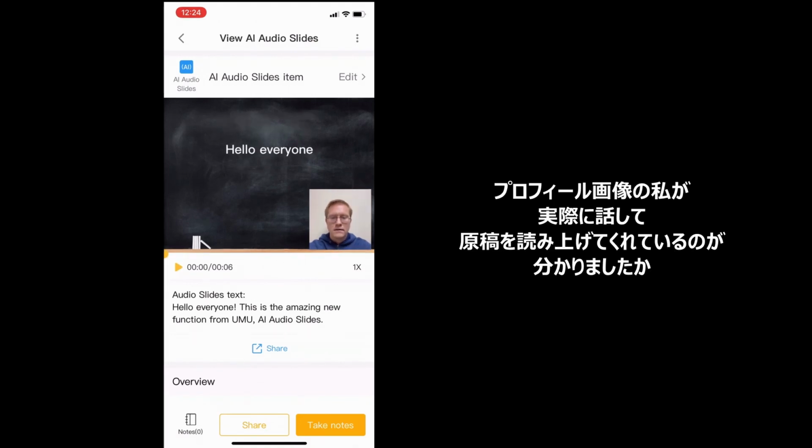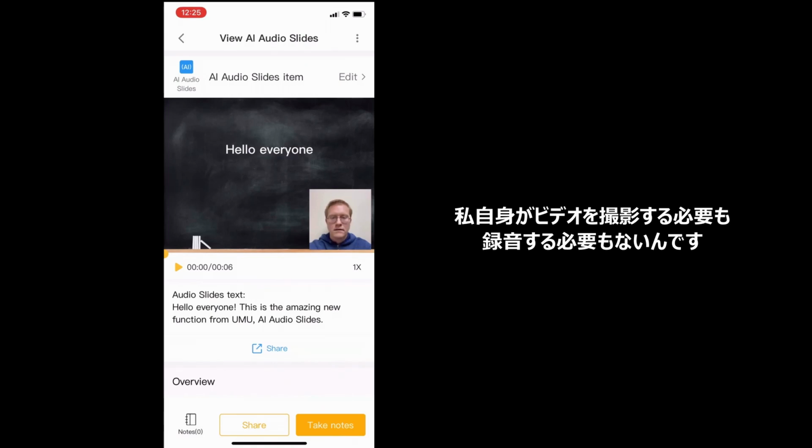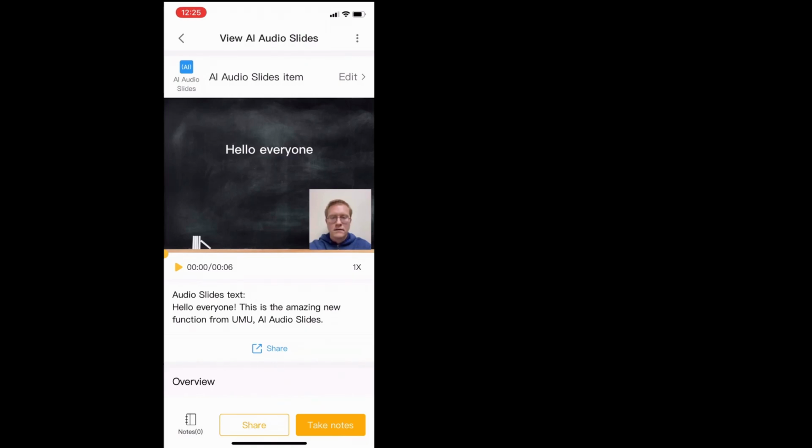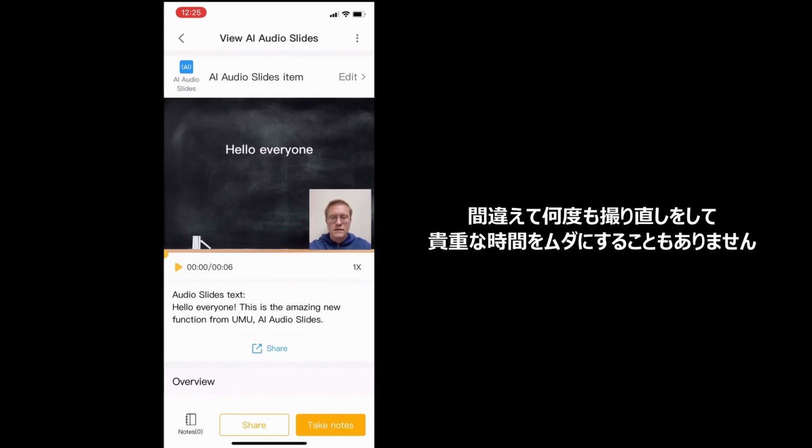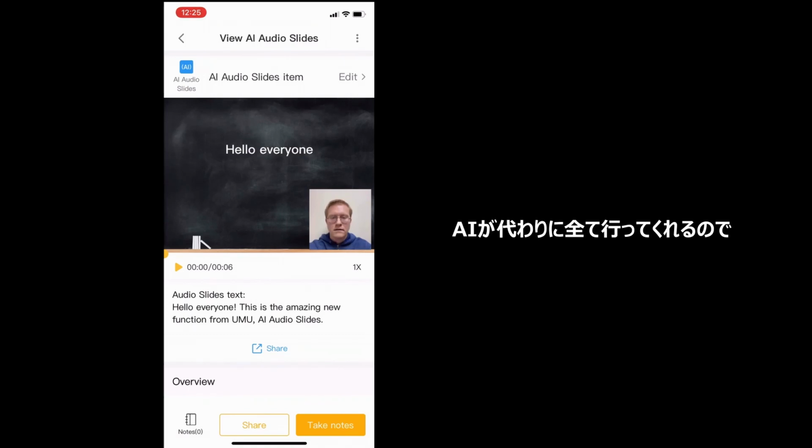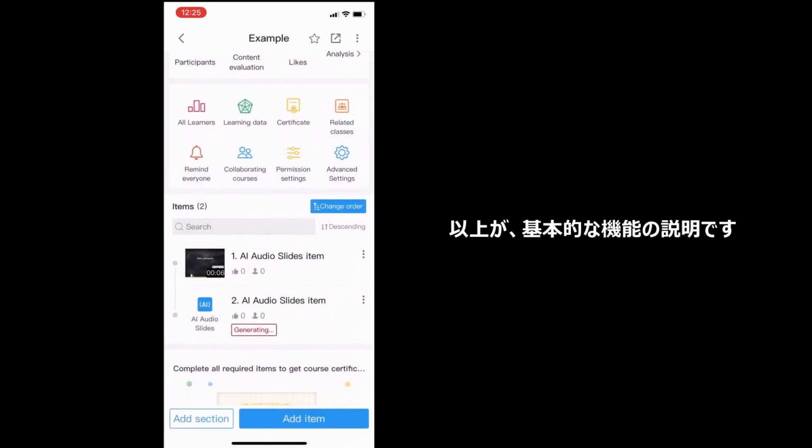Right? So you can see that another picture that I've taken of myself is actually speaking up and reading my text for me, so that I don't have to record myself or record my voice and then make mistakes and then re-record and lose a lot of precious time doing this. The artificial intelligence is doing it all for me. So this is an amazing time saver that we have here. And that's basically how it works.